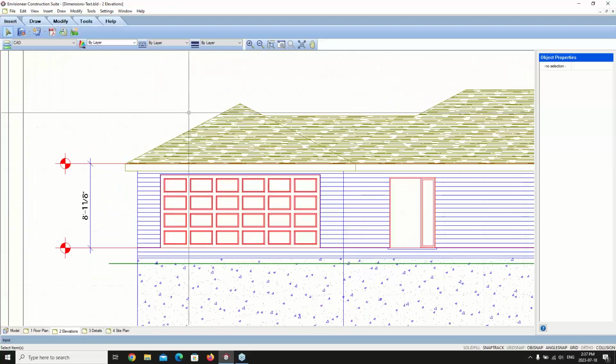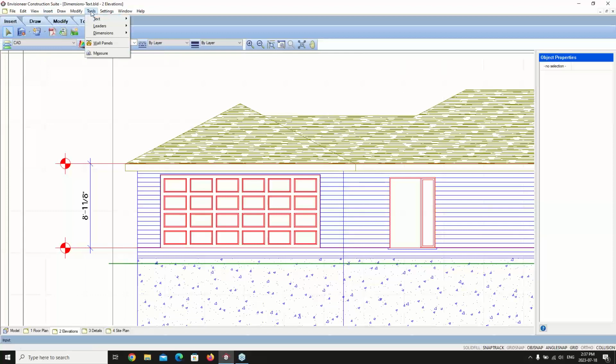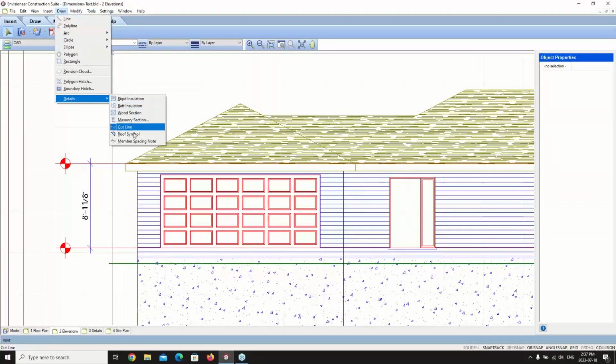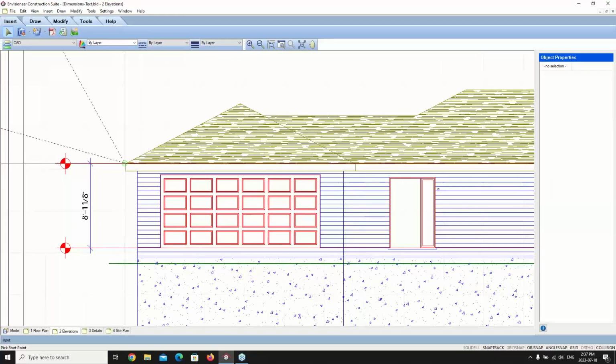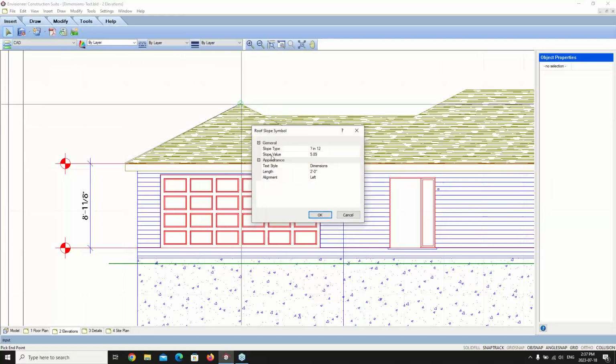If I go over here and I want to show the slope over here, so again, we're going to go up to Tools, Draw, Details, and Roof Symbol. If I leave this at the 1 foot, just so you can see the difference, and you can make the adjustment yourself, and this one again is going to be to the left side. And we're going to again make sure that that is the correct slope. So we're just going to go from here to here.